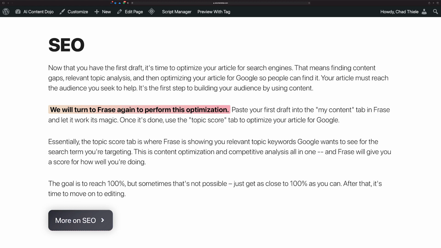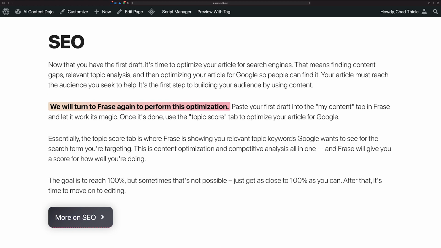If you want to go further in SEO, I probably won't talk about it too much inside of the AI Content Dojo, but what I like to do is just drop it into Phrase or any tool similar to Phrase. I think Surfer SEO and those would probably work just fine. But just drop it into Phrase and try and make the topic score as high as it can be, and you'll be good enough.